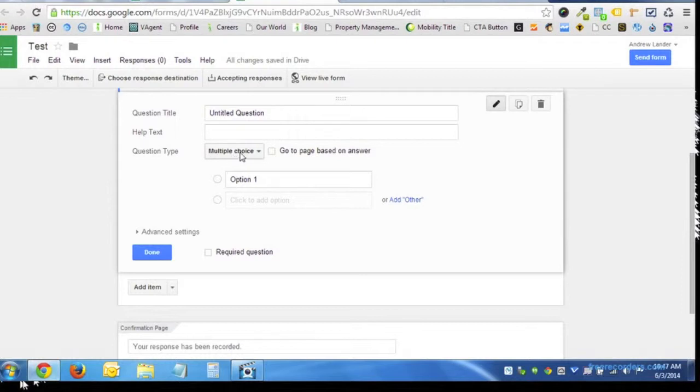Now for this one, they start you off with multiple choice questions. And that's what we'll start with. So you start with your question title. The help text is a faded out portion right underneath the question title, which gives people a description of what the question means. So if it's not very straightforward, then you can put something in there to help people along.